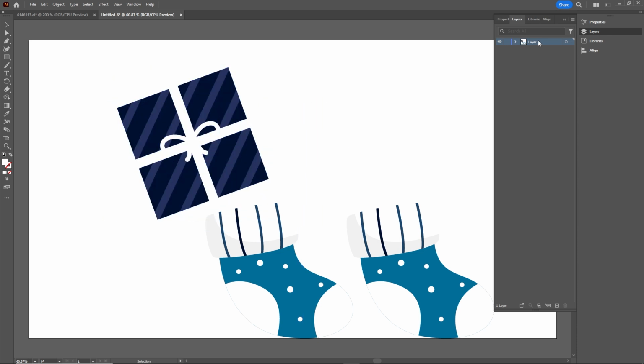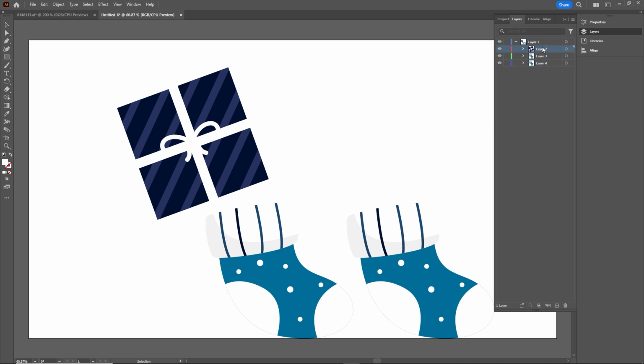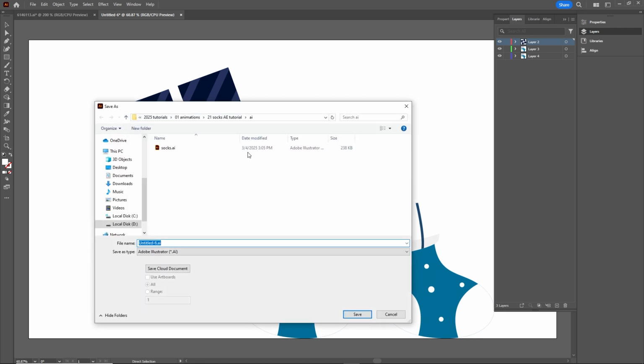Now I'm going to have everything in Layer 1, so what I need to do is I need to select this, go to these 3 lines, Release to Layers, and I am going to drag this outside of Layer 1. Layer 1 is going to be empty, and I can delete this. Your Illustrator may look different, but you need to go to the layers and so on. And I am just going to save this. I am going to provide you this, and I am going to see you in Adobe After Effects in a moment.